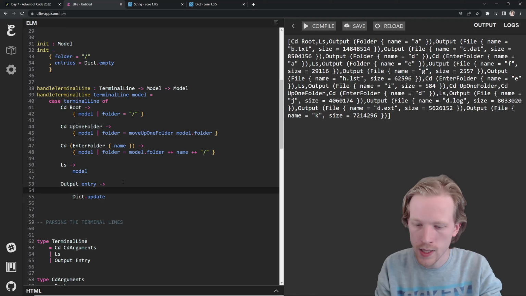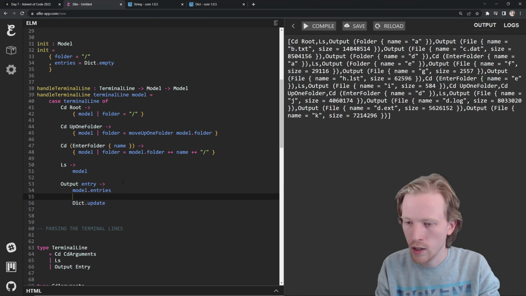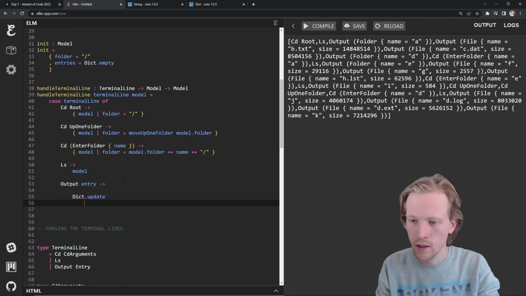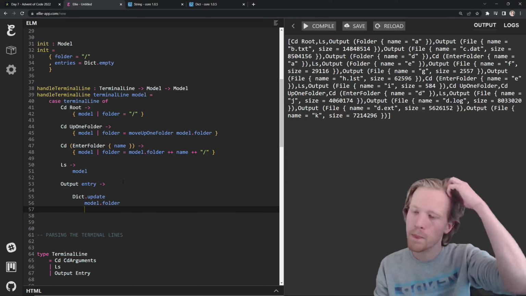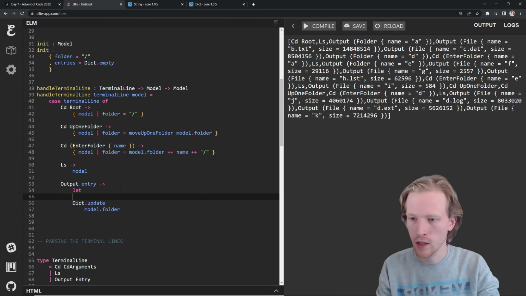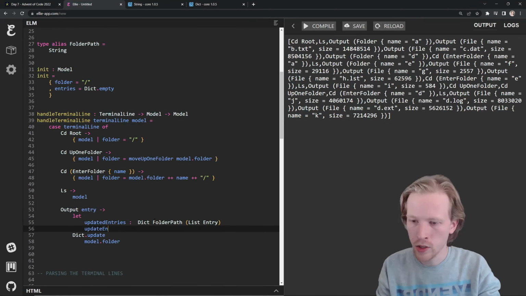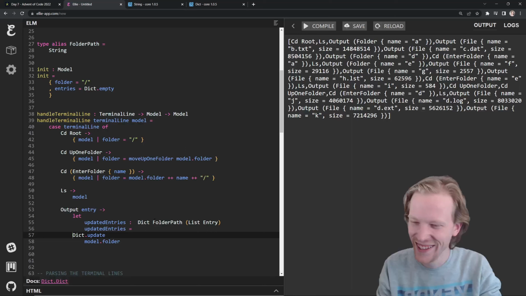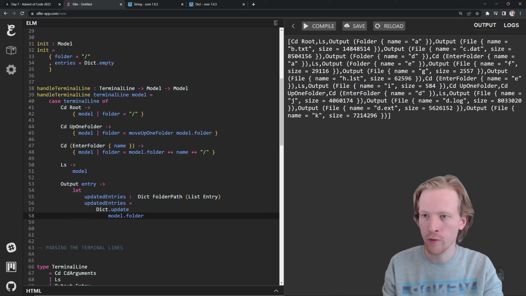So what we can do is say, let's take the existing entries dictionary. I guess we could put this at the end. The key that we're inserting in is model.folder. This is going to be our updated entries, which is going to be a dictionary again of a folder path to a list of entries. So updated entries is going to take dict.update. As the key, it's going to use the folder that we're in.